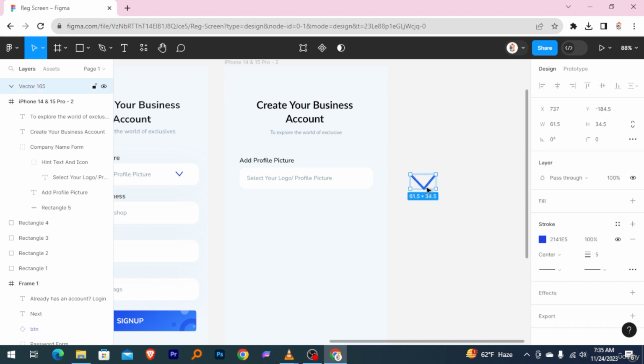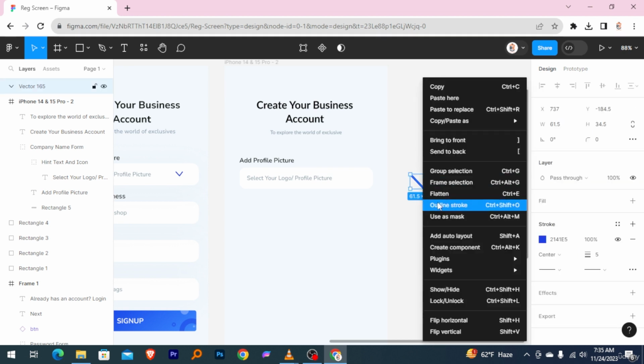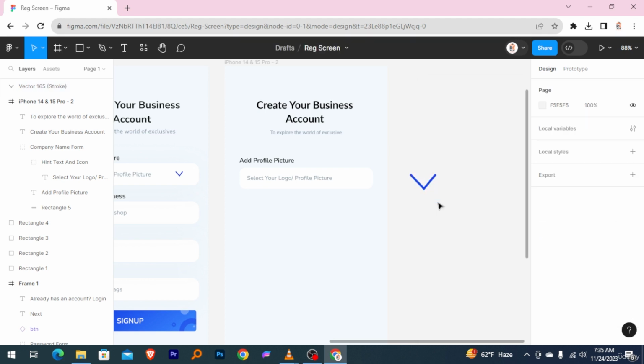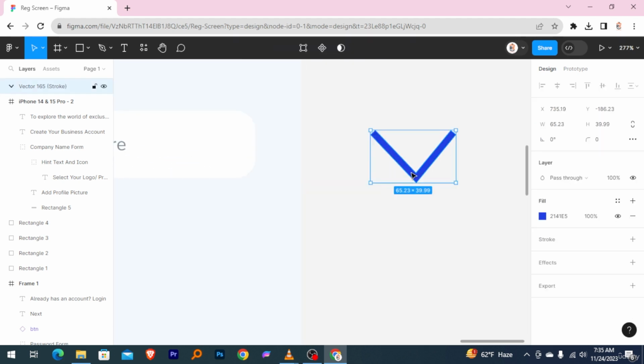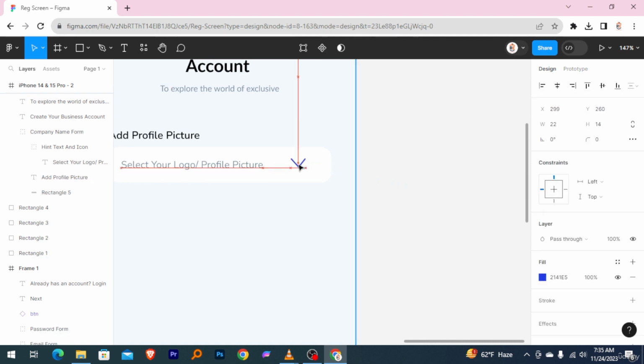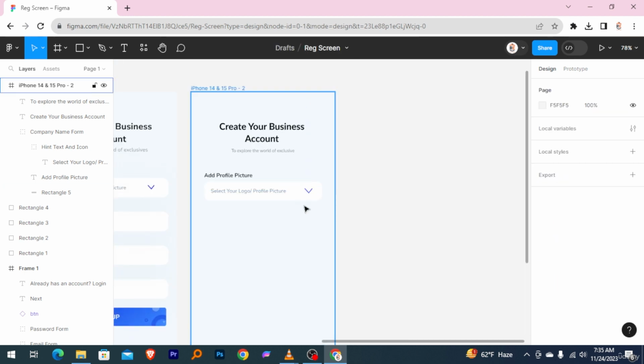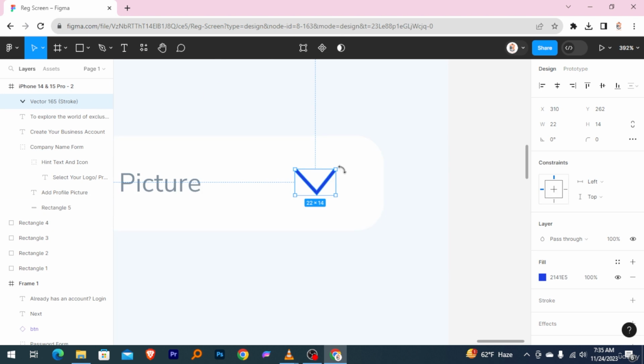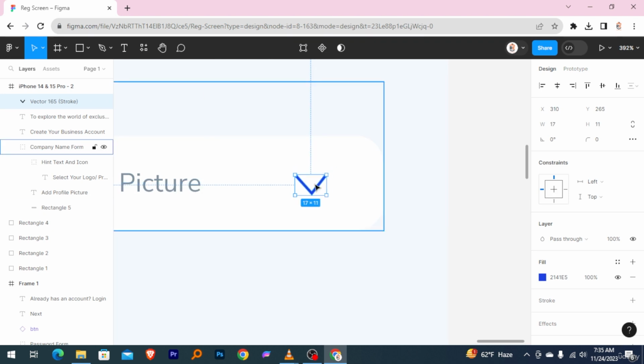Now you have to select the object and you have to make outline stroke. If you make it outline stroke, it is no longer stroke, it is fill color, and it's a shape. It is behaving like a shape. Now we can decrease the size of it and we can place it. Now here we have our drop down icon.